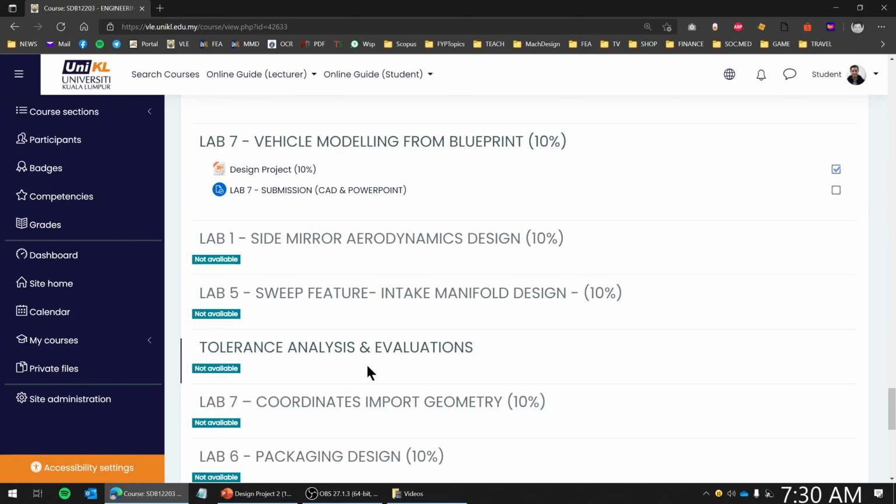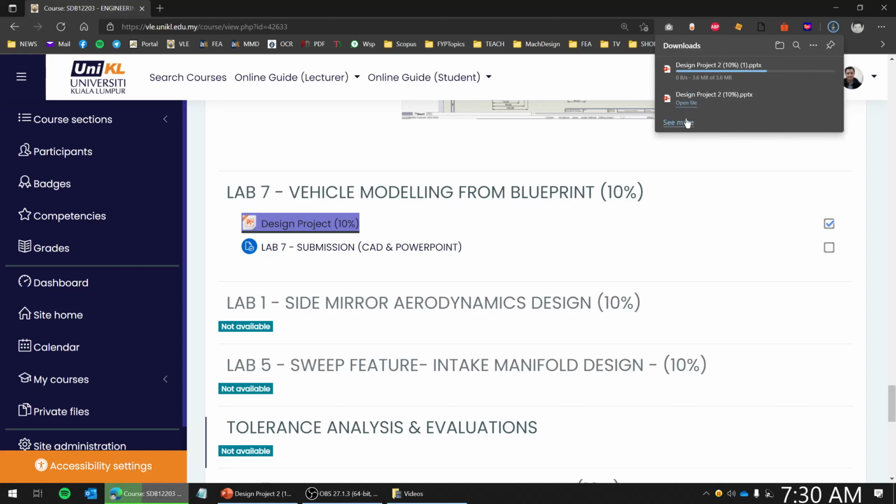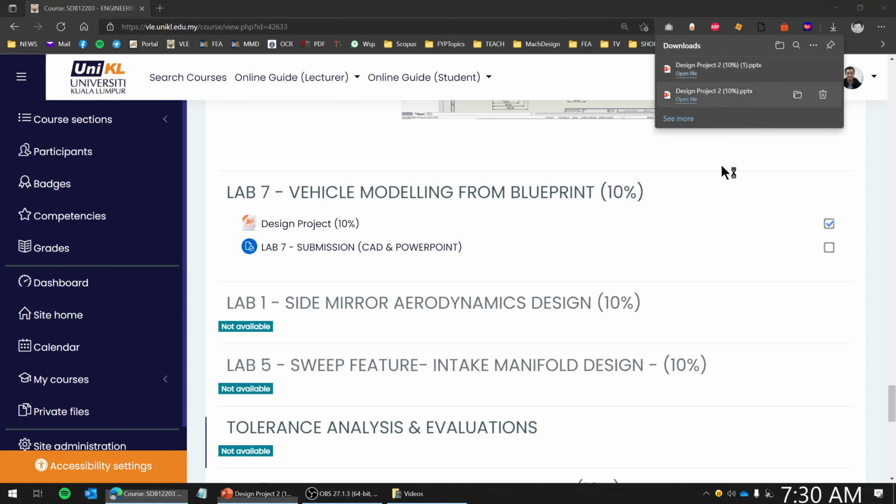Alright, so today we are going to learn something called vehicle modeling from some sort of blueprint, some sort of drawing. So let's go ahead and download VLE, something called a design project. So let's go here and open it up.